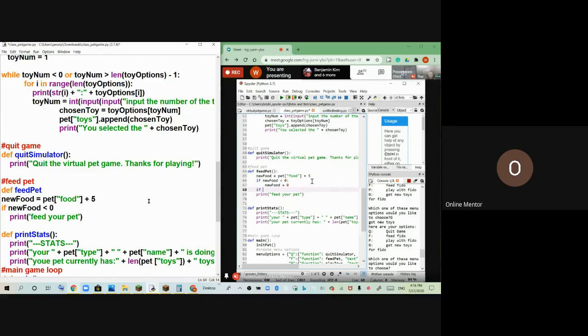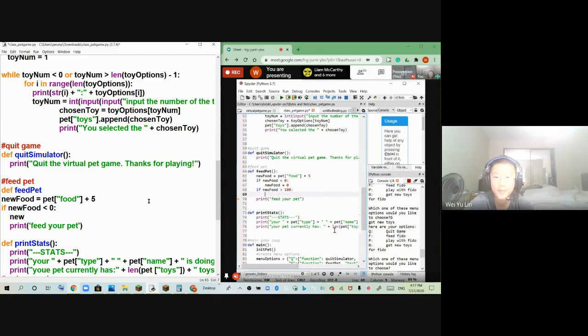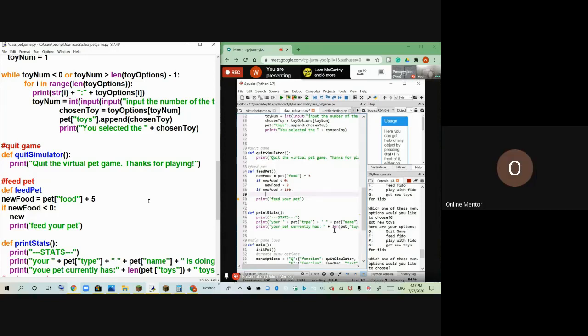That's like the minimum value. And we also want to set a maximum value. So if new food gets to over 100, we can't have more than 100. But we have to keep it 100 because percents are only out of 100. So if it's more than 100, we have to reset it back to 100. That way the food level doesn't get way too high.